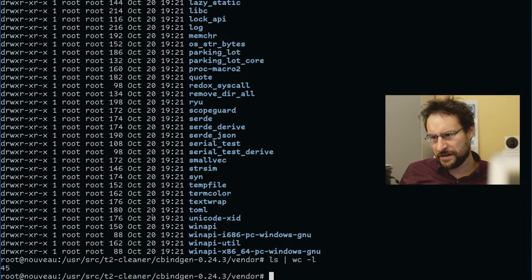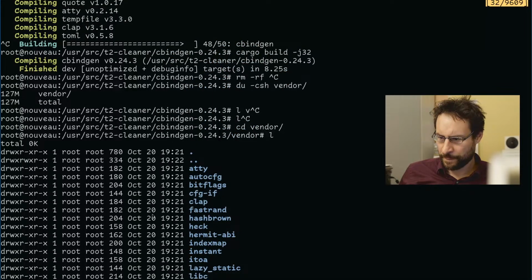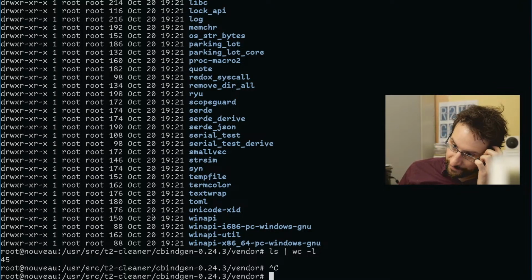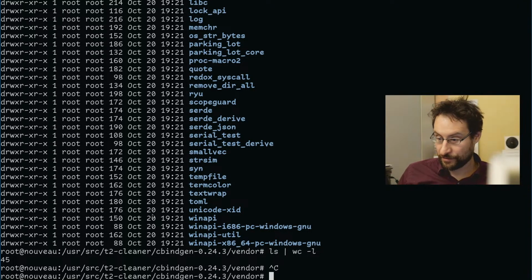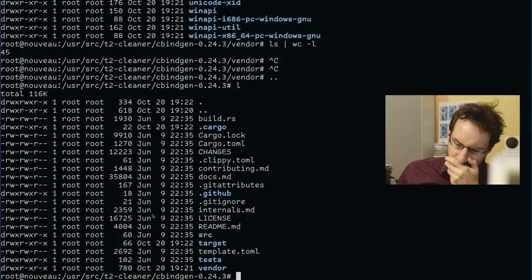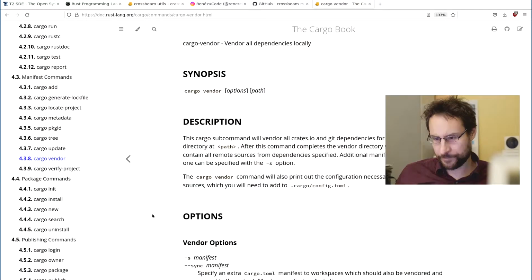Isn't it amazing? Parking lot, hermit, instant, strsim, term color. Yep, amazing, right? The only thing is maybe we can use that.